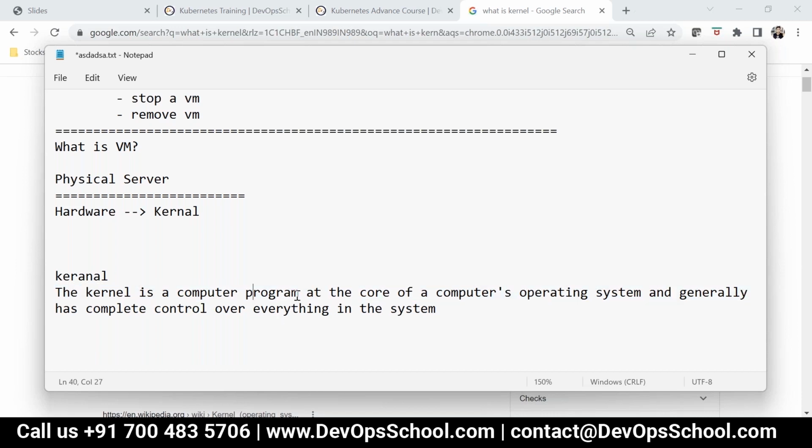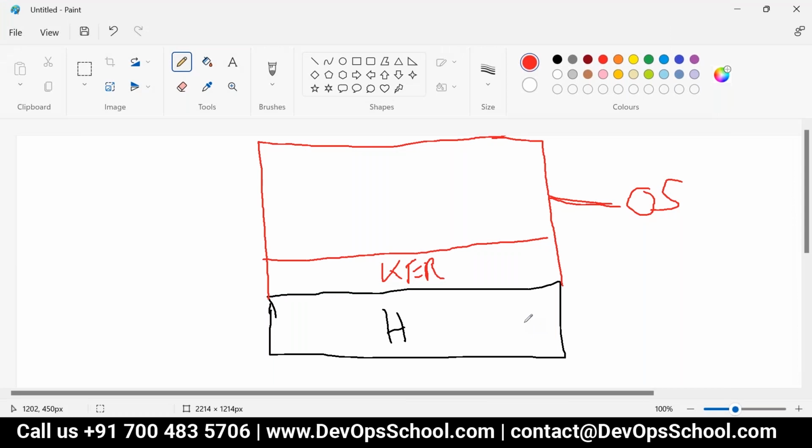What is a kernel? Kernel is a computer program. It's not hardware, it's a program. It's some program which has been written. Basically, this kernel talks to the hardware and also to the human layers. This kernel is important for all operating systems. All of you agree with me?